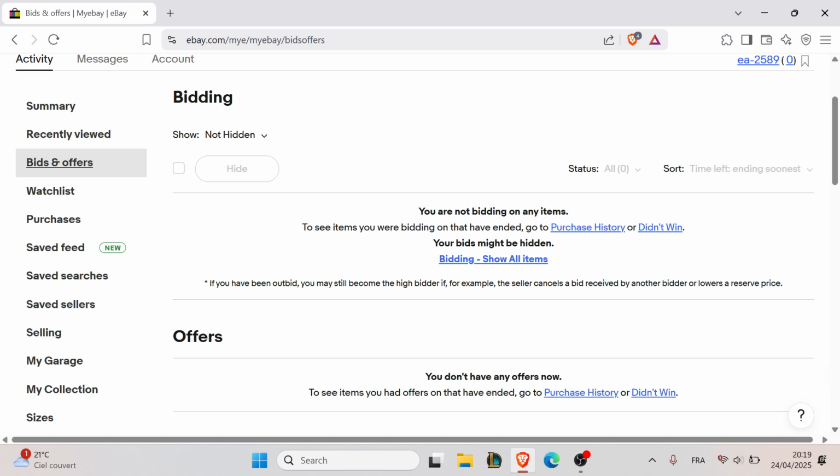Click on retract bid and eBay will remove it from the auction. And that's it. Your bid has been cancelled. You can't retract a bid within the last 12 hours unless there's a valid reason. To avoid mistakes, always double check amounts before placing a bid. And if you win an item by mistake, contact the seller immediately.